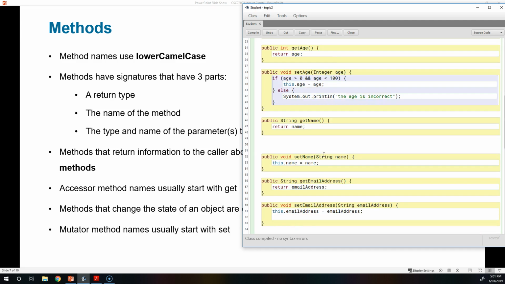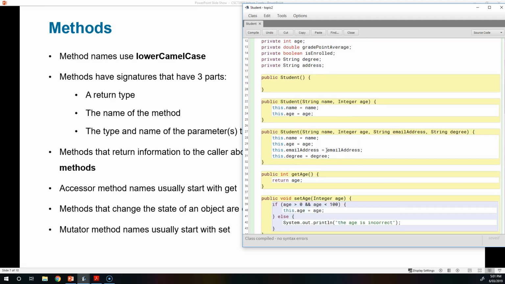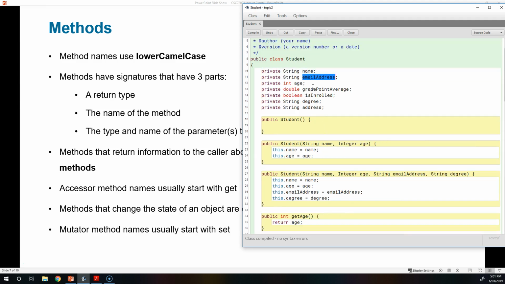Have a look further on. getEmailAddress. It's called email address, so the accessor is called getEmailAddress. This is called grade point average, so the accessor would be called getGradePointAverage. It would, in that case, return a double, and it would return grade point average.